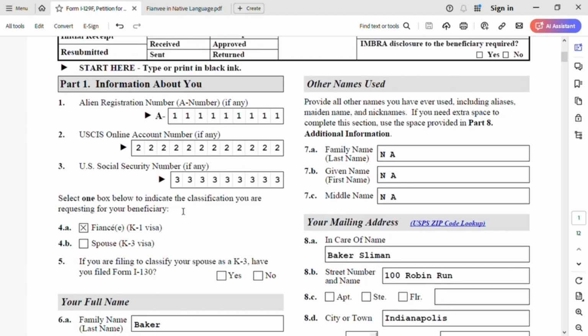So for number 3, social security number, I know everybody has this one. Just type your social security number right here. Do not share it with anybody.